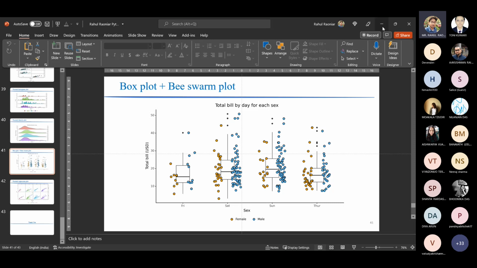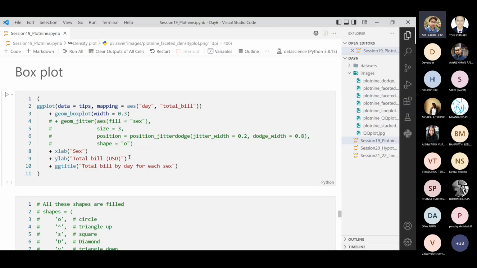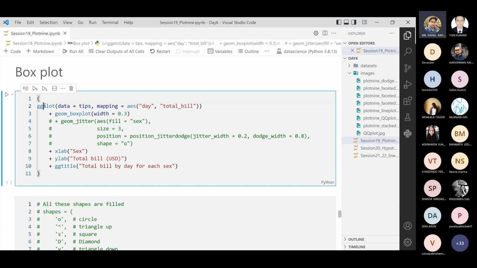Okay, so first we will just create the box plot. It gives a five-number summary: the minimum value, first quartile, median, third quartile, and maximum, and outliers. Similarly, here we will plot the total bill, and it shows the relationship between a categorical variable, like day here, and a numerical variable, whose distribution we want to plot day-wise.